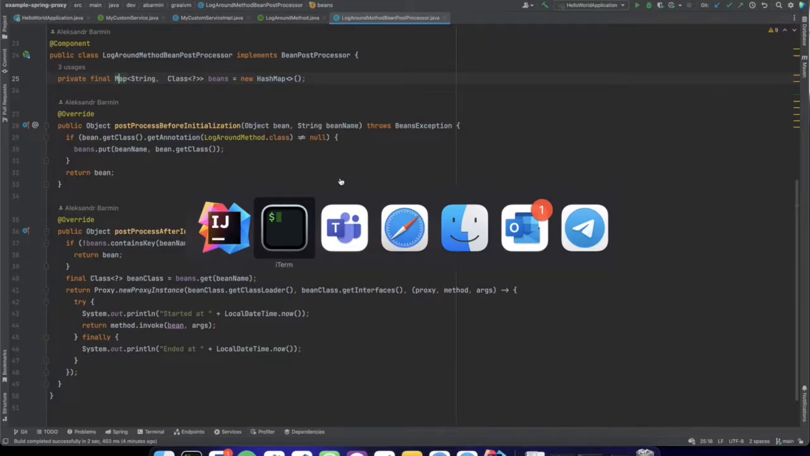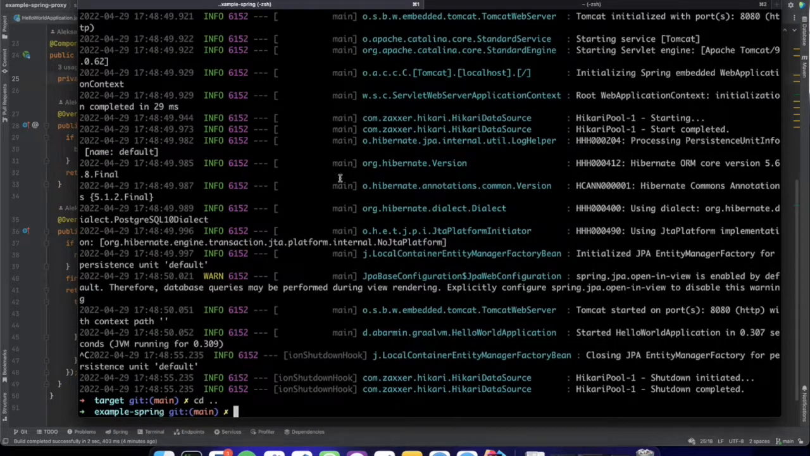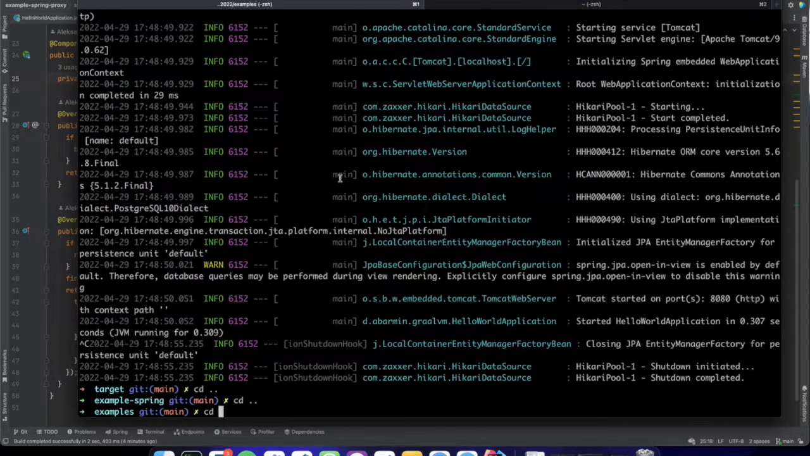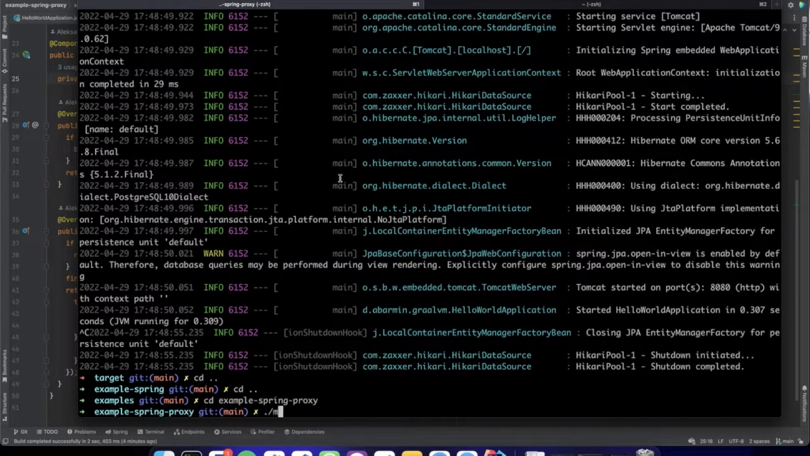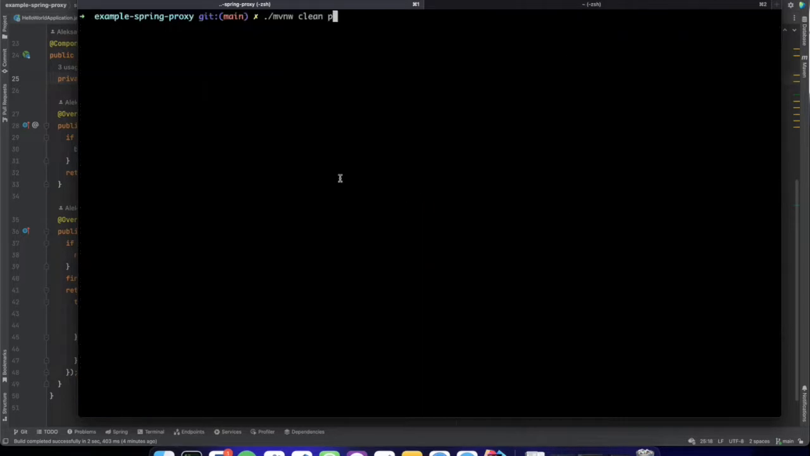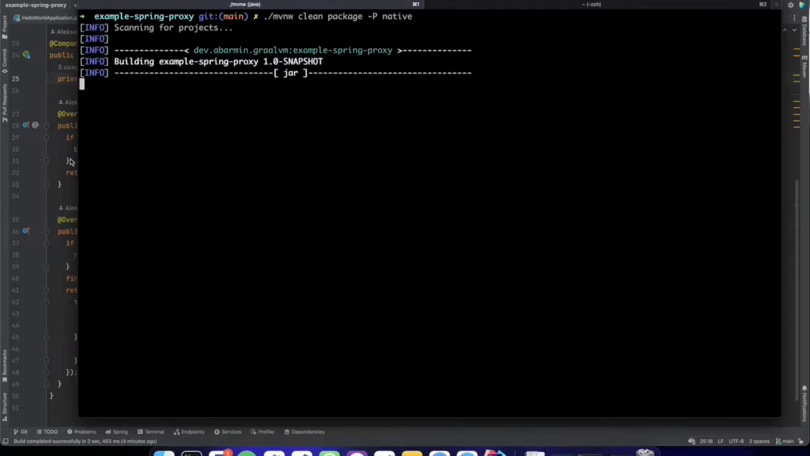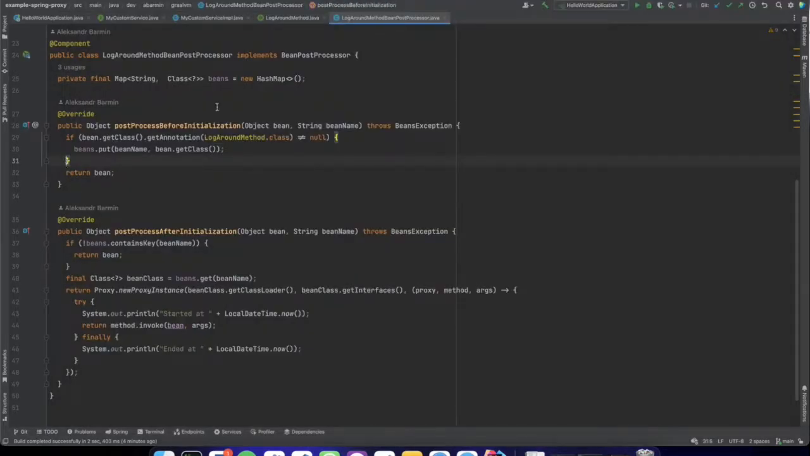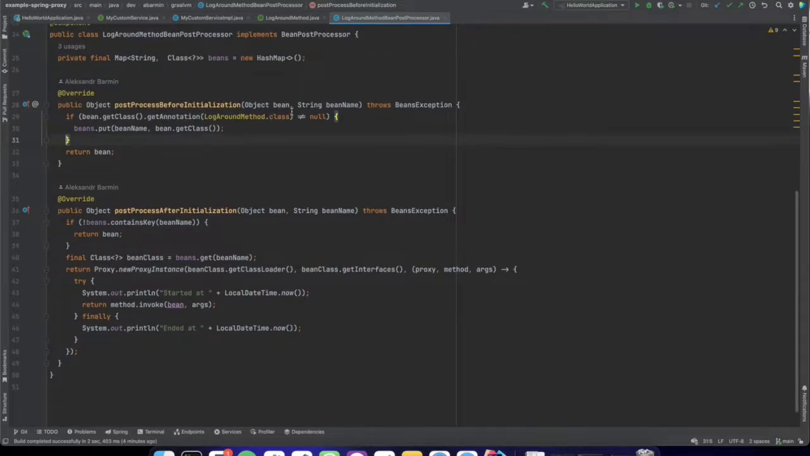Before moving forward, let me switch to the project, cd proxy, and start building it because it takes time. Clean package minus P native. And what my bean post processor is doing. As you know, a bean post processor consists of two parts: post process before initialization, post process after initialization. What I'm doing here is a very simple thing.